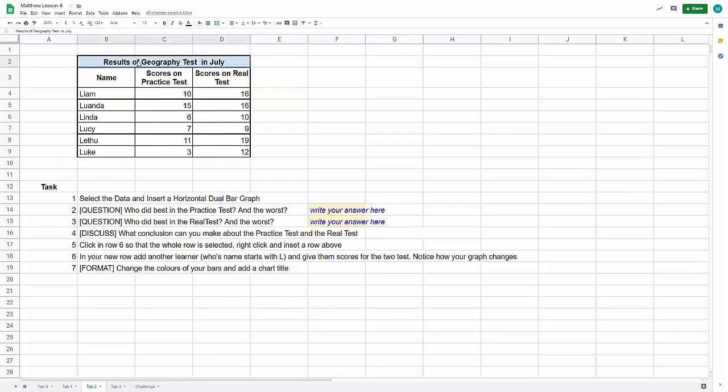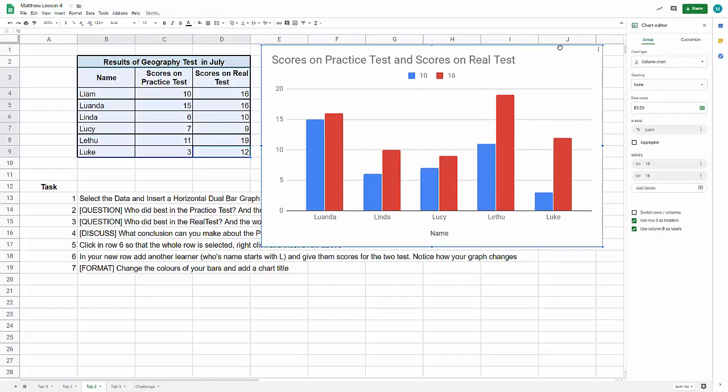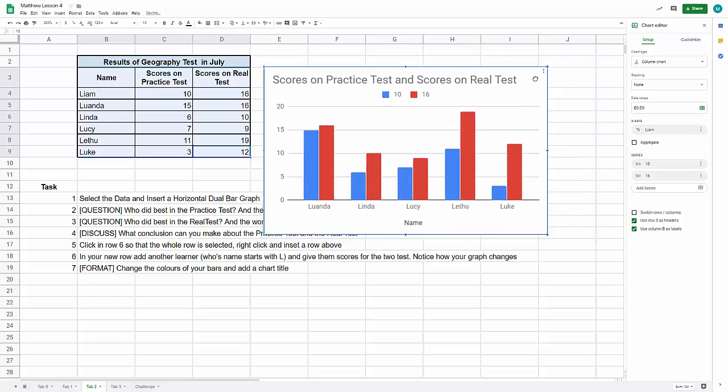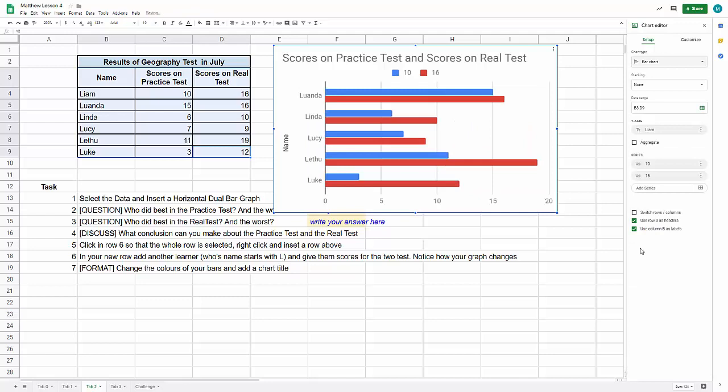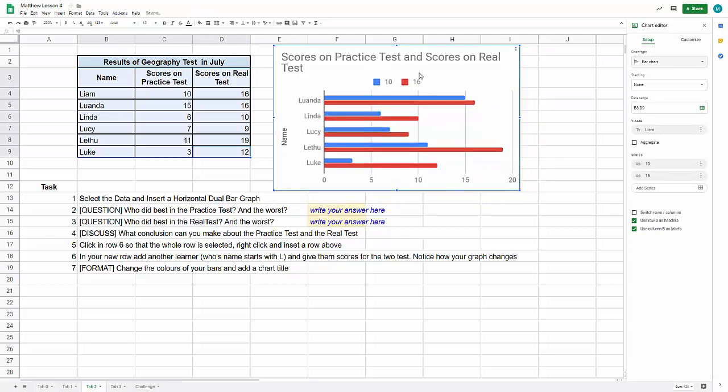We have the results of a geography test in July. We have 6 students here, the scores on their practice test and the scores on their real test. Select the data and insert a horizontal dual bar graph. Okay, so we're going to insert a chart. It hasn't yet suggested exactly what we're looking for, so let's go for a horizontal dual bar graph. That's exactly what we are looking for.